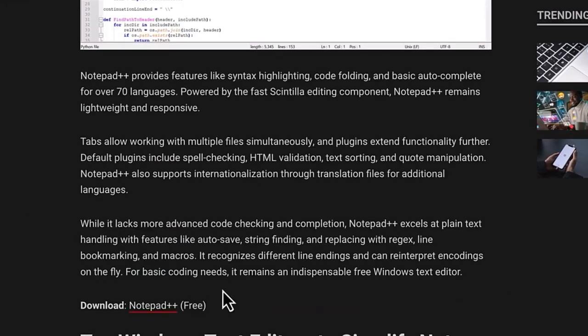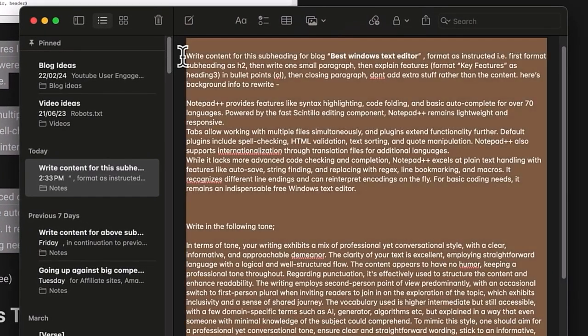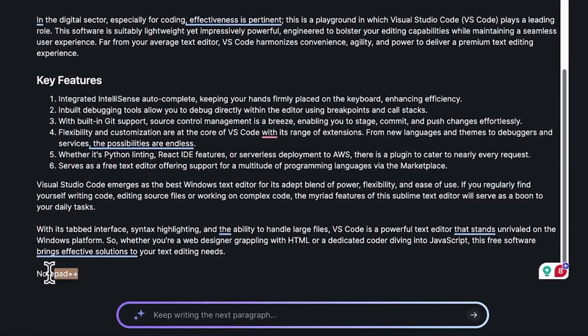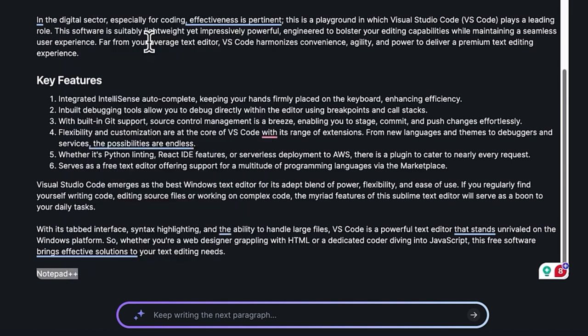so what I will do is copy this and go to my note, just paste this, and now copy this here. Need to select the text which we want to modify, and in the custom action just paste that here and press enter, and it will create content for this particular keyword. Let's just wait for the outcome.